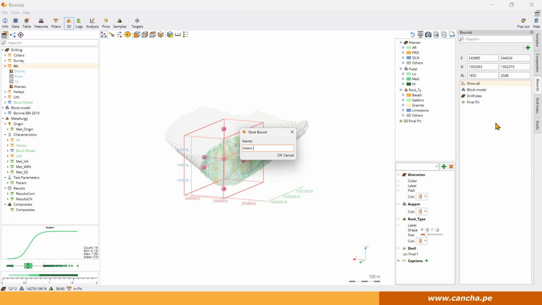I'll call it Adam's favorite part of the deposit. Okay, let's not put that. Let's just put oxide zone or something like that.